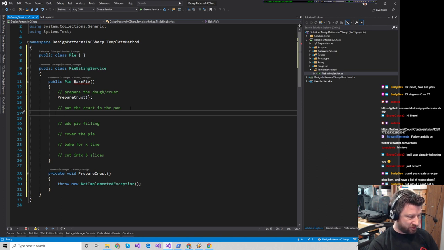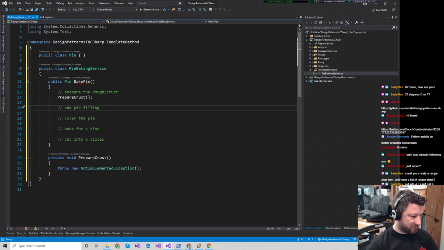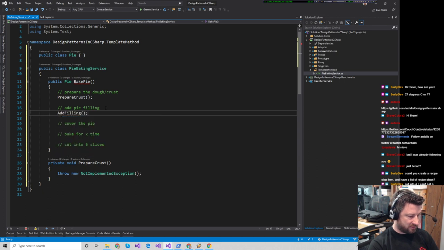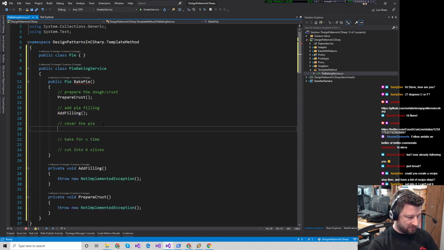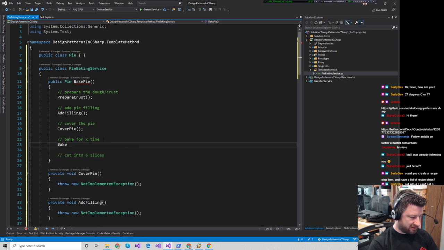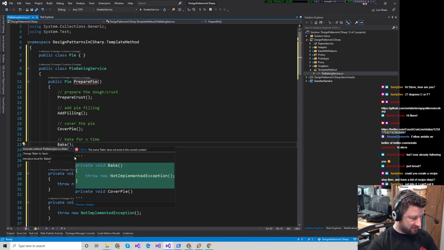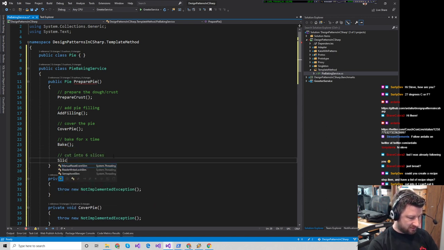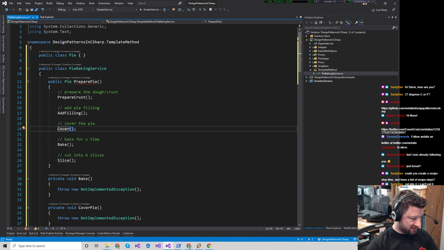So putting the crust in the pan, that could probably be part of preparing the crust. So we're going to just ditch that one. That one's not that interesting. We'll add filling, generate that method. Cover pie, is that like a prepare top crust, or what would that be? I guess let's call it cover pie. Generate method, and then we'll have a bake method, which is the actual bake method as opposed to bake pie. Maybe this should just be prepare pie, or create pie, we'll call it prepare. Bake needs that, and then slice there, all right. And we probably need pie in the name. So cover, bake, slice. Well, that works well.